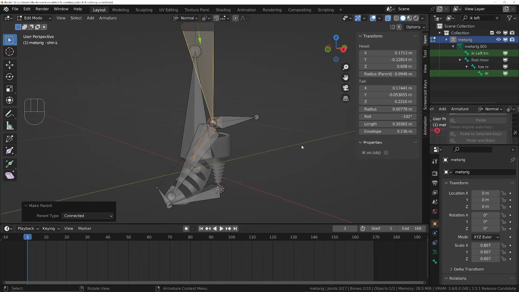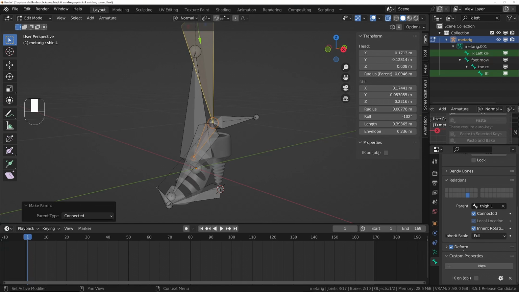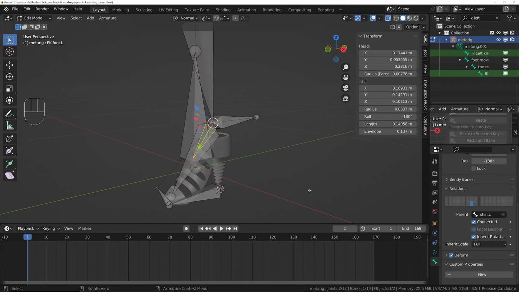So we'll go back into pose mode, and just before we do that, let's double check over here. Connected is ticked, yeah. So on this one, it's connected. And we don't want it to inherit the rotation of the shin. We want it to maintain its own rotation so that we can control the rotation separately. So we'll just untick inherit rotation.